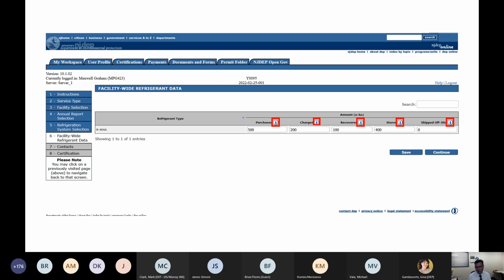How much did you recover? If you recovered any refrigerant, how much are you storing? How much did you ship off for destruction or to be reclaimed? If you click on each individual information button there, you will see a little definition of what each one of these things mean. So if you have questions, click on the information buttons and it will populate.